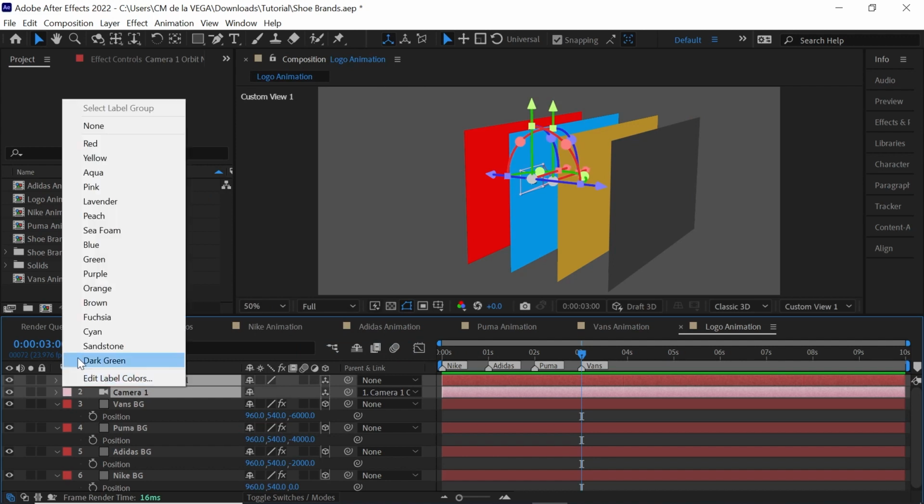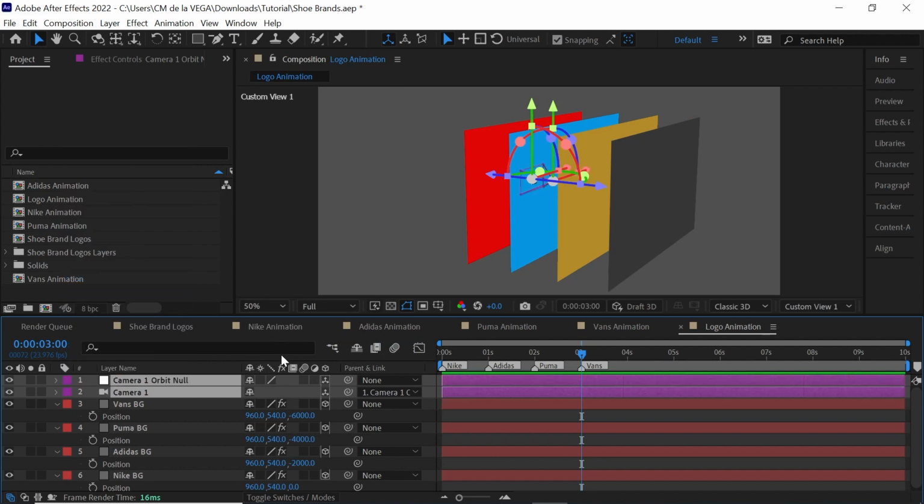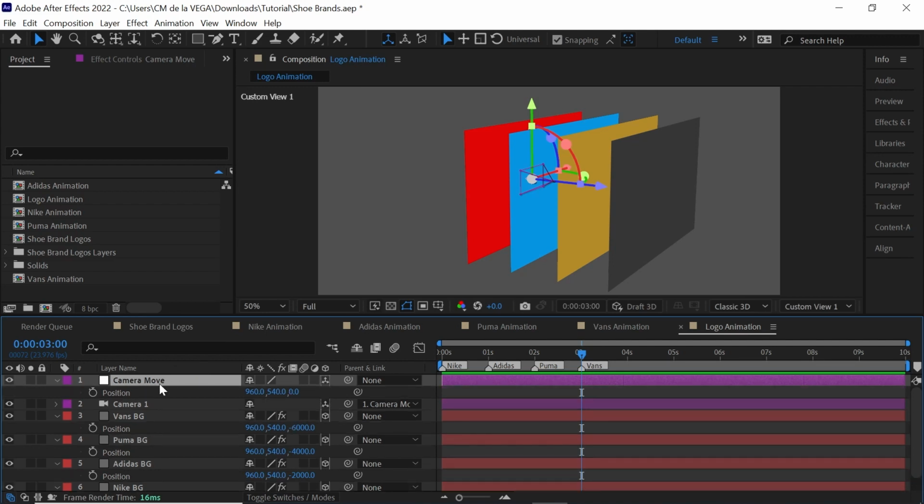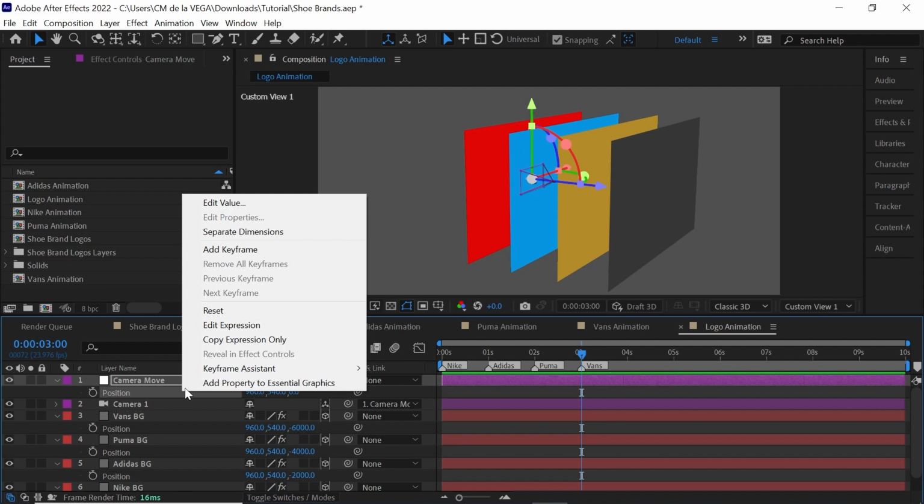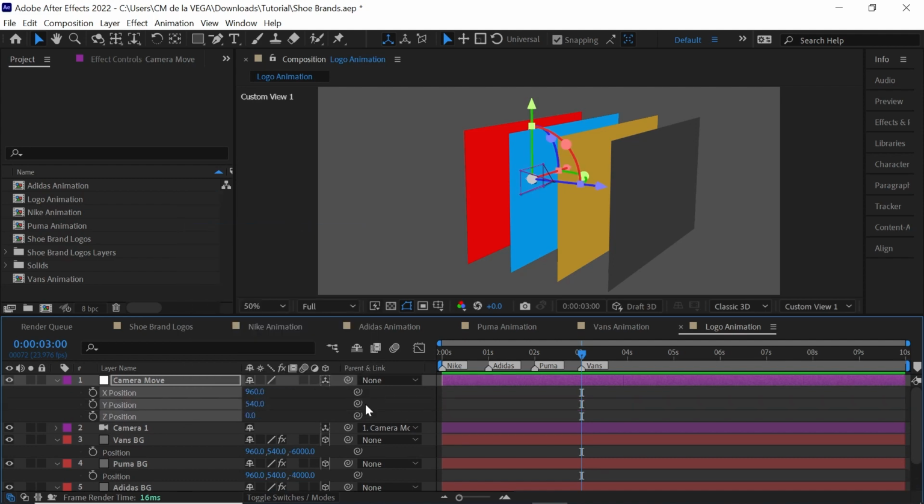Select these two layers, and let's color code them the same color. And this null object, let's rename it to camera move, and we'll be animating the camera through this null object. Now hit P for the position property, select it, right click, let's go to separate dimensions, and we'll simply just adjust the Z value of this null object.